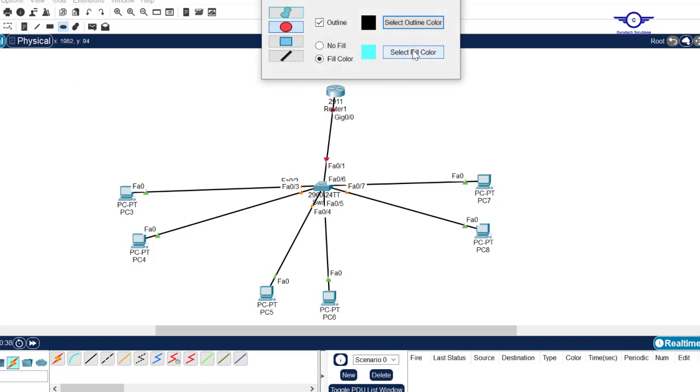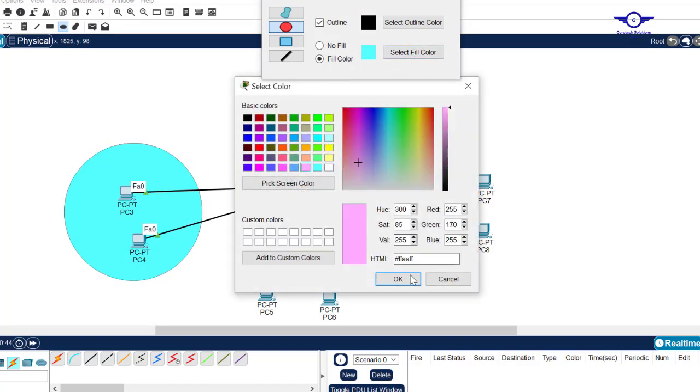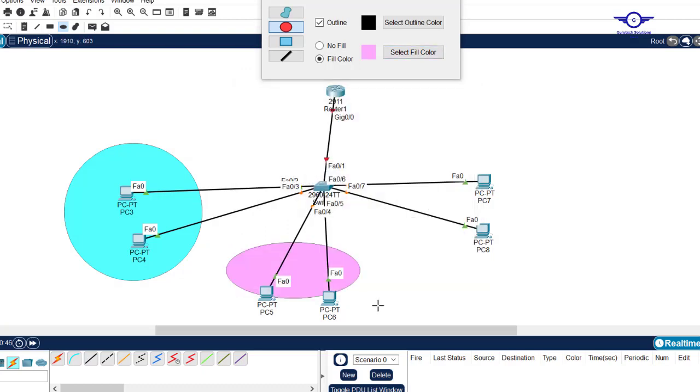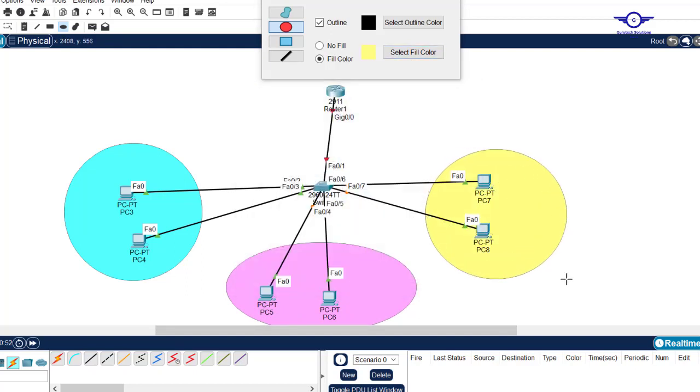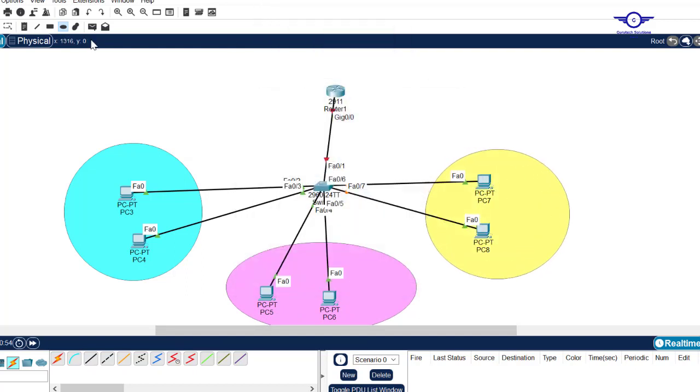So in this topology, I'll assume that this is VLAN 10, and I need three VLANs for the demo, and this is VLAN 20, and finally, this is VLAN 30. So I'll do the commands very, very fast.